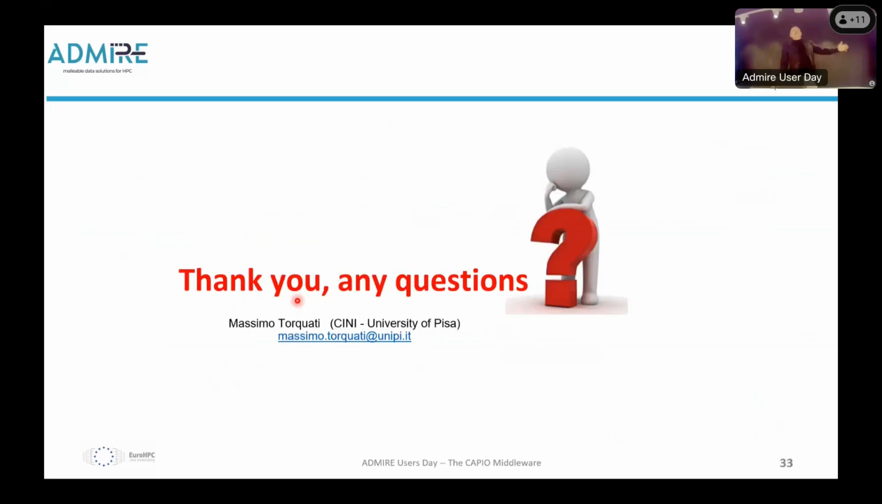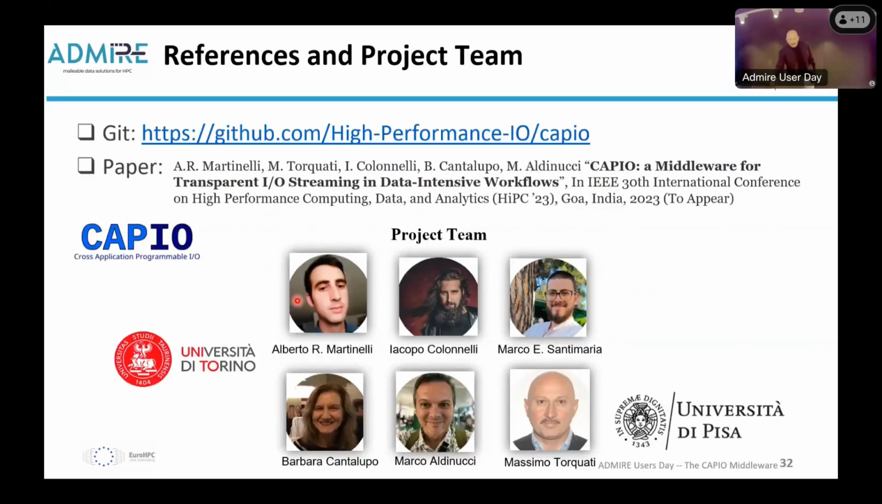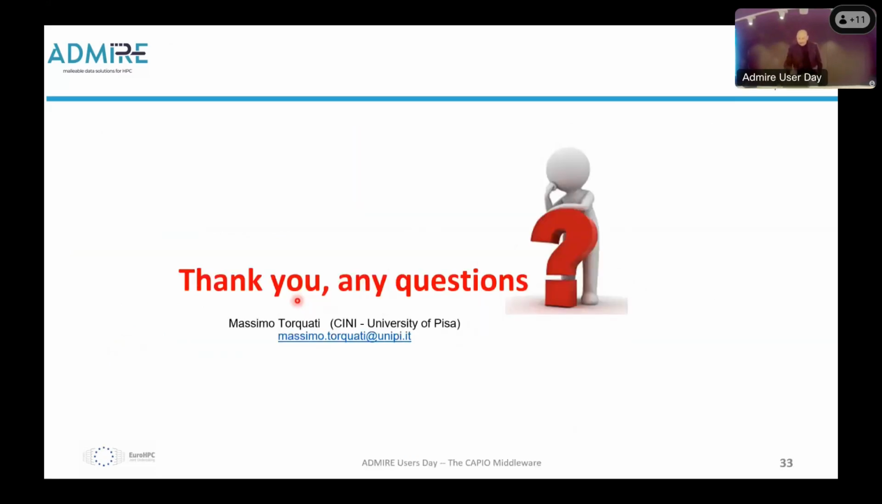Good. This is the team working, sorry, too fast. I concluded, but this is the team. I want to show you the names of the people involved in this team, in CAPIO. This is the Git repository and the paper describing in more detail what I basically quickly described here. So if you want more details, you can take a look at the paper sketched here. Good. That's it. Thank you.